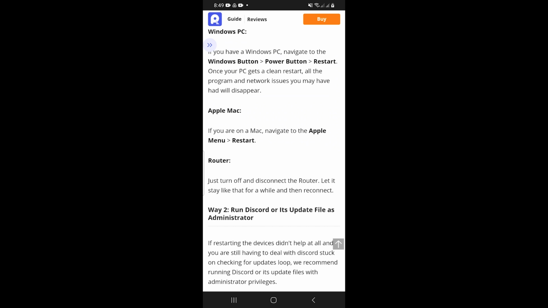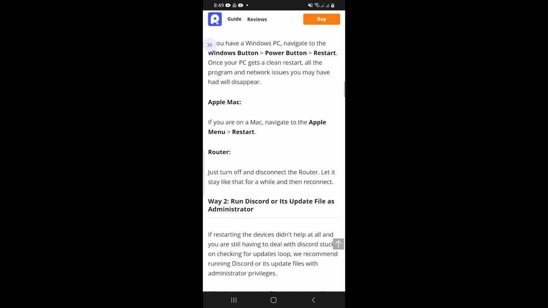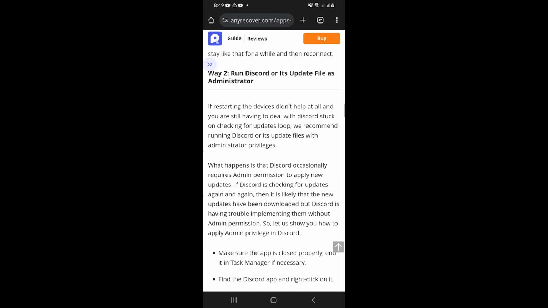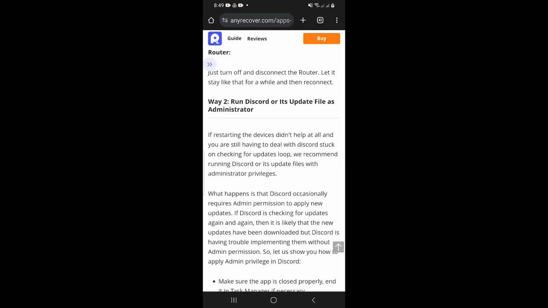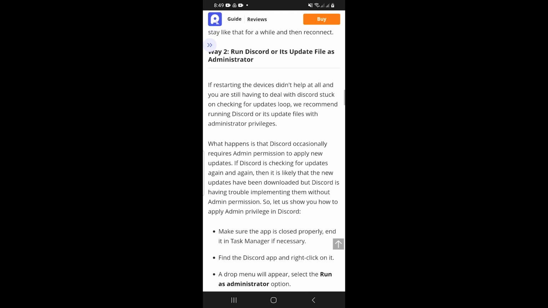Make sure the app is closed properly and end it in Task Manager if necessary. Find the Discord app and right-click on it. A drop-down menu will appear. Select the Run as administrator option. A UAC prompt will appear on the screen immediately. Be sure to click Yes. Discord with admin privilege will be launched immediately, and it will undergo an update if everything goes smoothly.